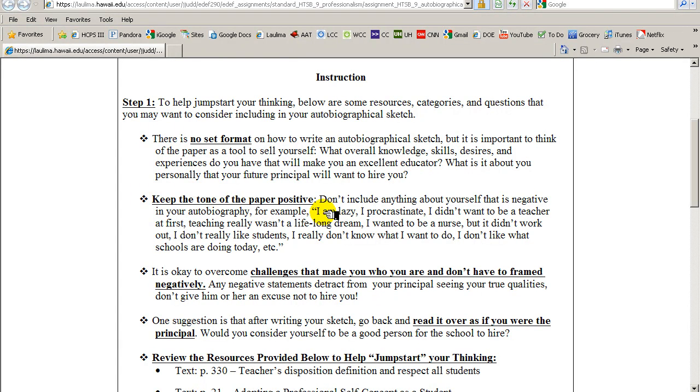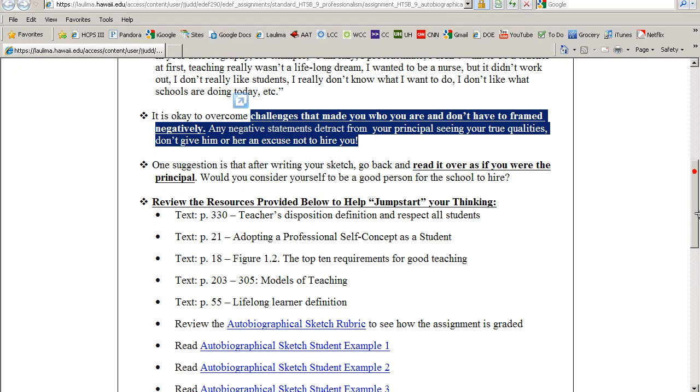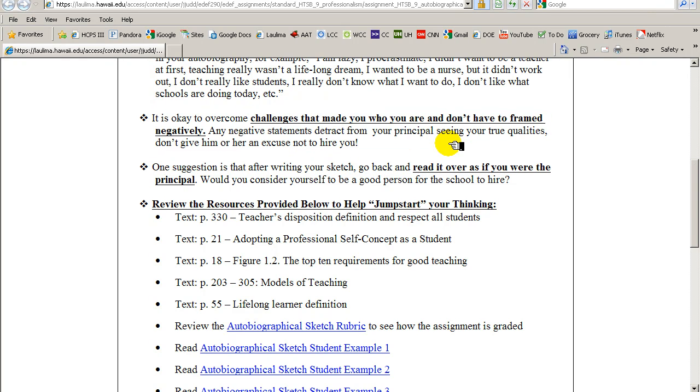You want to keep the tone of the paper positive. One of the things that is interesting to me is that a lot of students describe themselves as lazy or say they procrastinate. You never want to use that. You don't want to lie, but you usually can say, I definitely have some challenges that I'm trying to overcome, and I know that I'll be able to work on these things to become a better teacher. So you don't want to frame it as something bad, but as a positive thing that you're going to overcome.